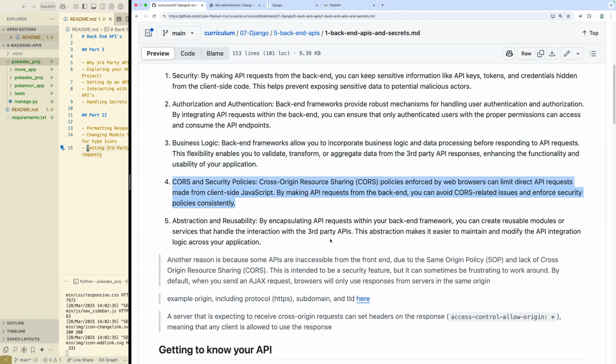Noah, could you read point 4 here, please? CORS and security policies. Cross-origin resource sharing, or CORS, policies enforced by web browsers can limit direct API requests made from client-side JavaScript. By making API requests from the backend, you can avoid CORS-related issues and enforce security policies consistently. Awesome. Thank you, man. And we'll learn about cross-origin resource sharing towards the end of next week.